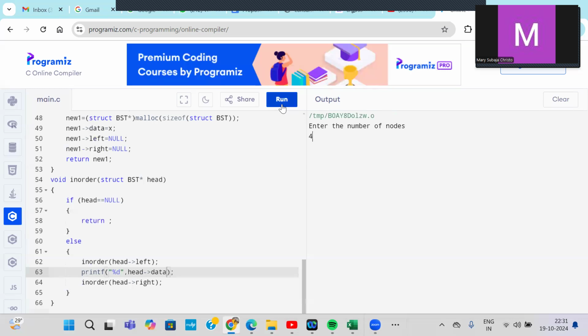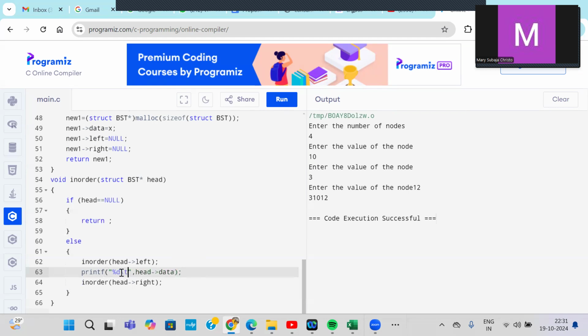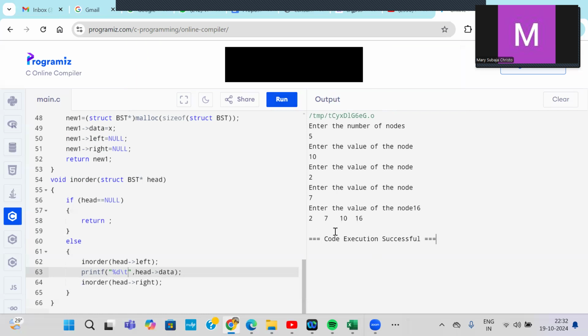The number of nodes, 4 nodes. The values of the nodes: 10, 3, 12. The output is 3, 10, 12. So here you can give a tab, then we can see again. Enter the number of nodes: 5. Enter the values of the nodes: 10, 2, 7, 16. The output is 2, 7, 10, 16. So the less than value is kept in the left child and the greater than value is kept in the right child.